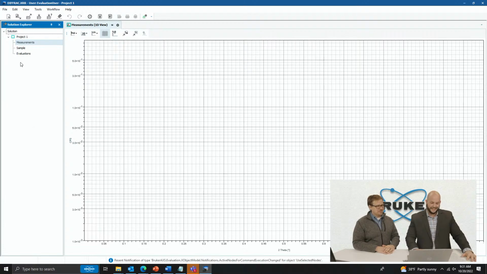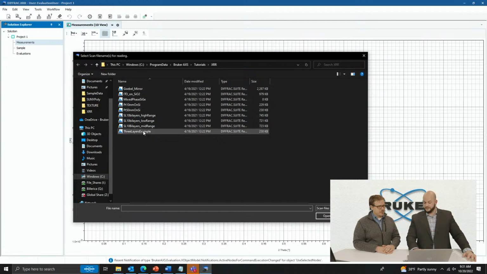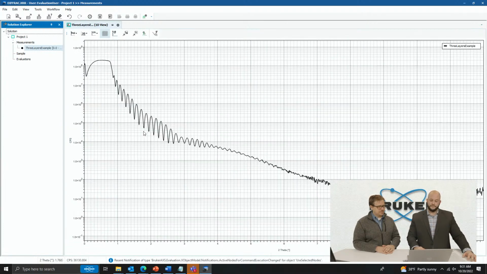So I'm going to go ahead and import. Let's try the 3 layers example. So you can see a lot more going on. You can see we have our typical critical edge here, and there's a lot more happening with these oscillations because we have multiple layers now.